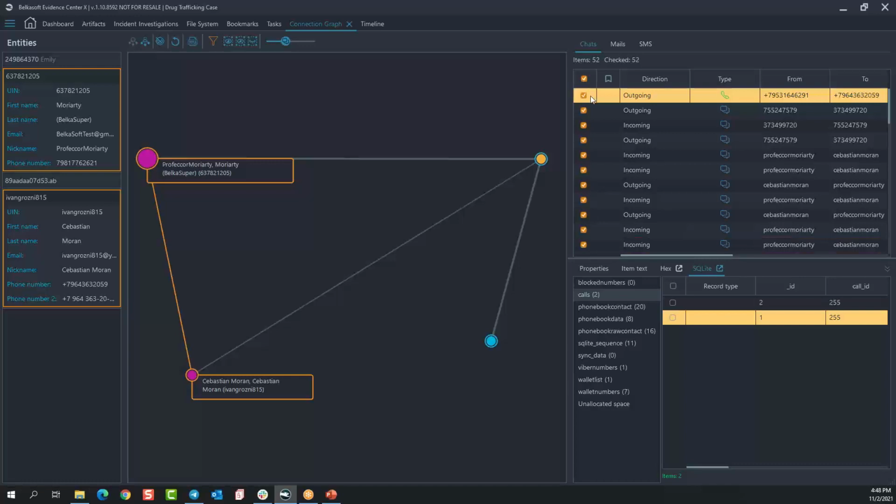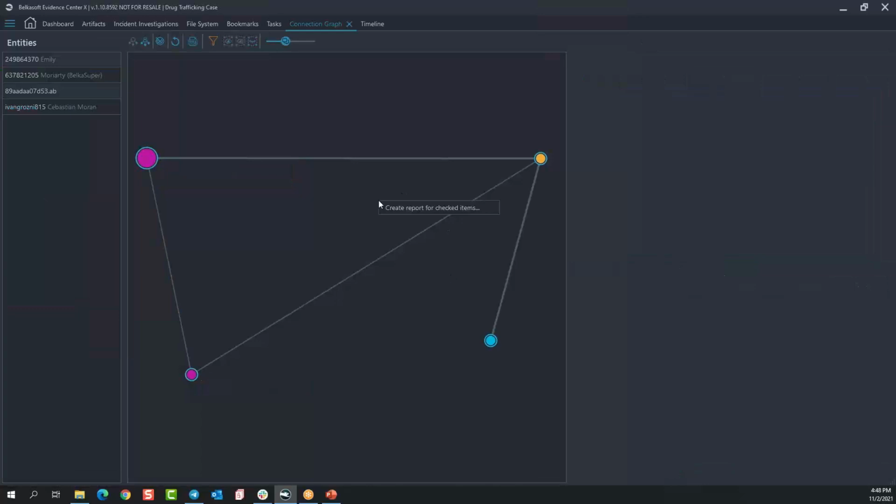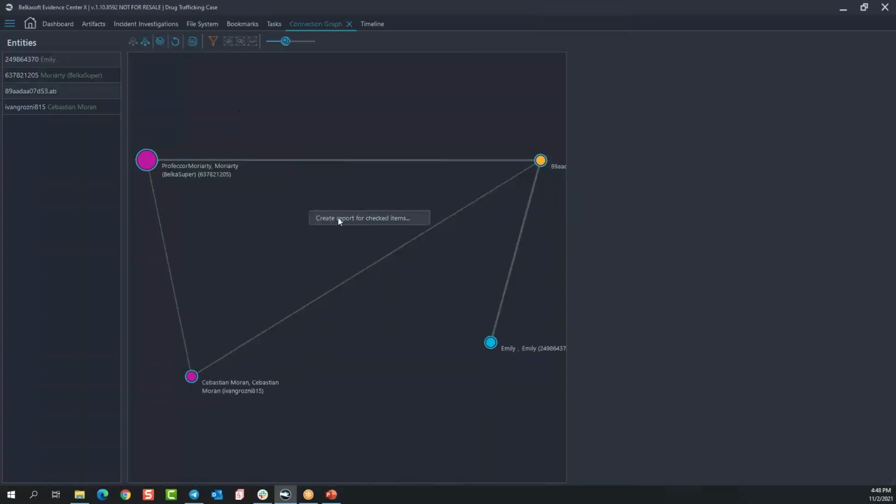If I want to create a report from here, I just select everything and create report for checked items. That's going to give me everything between those two individuals. If I do it from here, let's go ahead and turn names back on. If I do create report for checked items, I'll actually get a screen grab of this graph and it'll be included in my report. So let's click back in here.